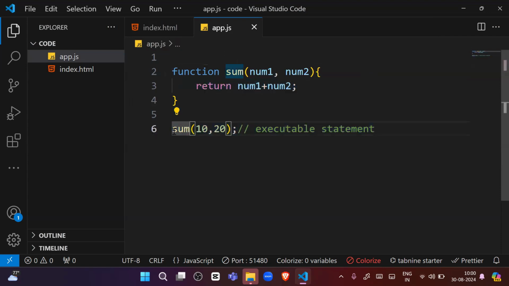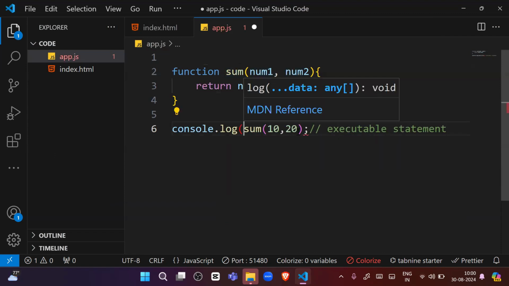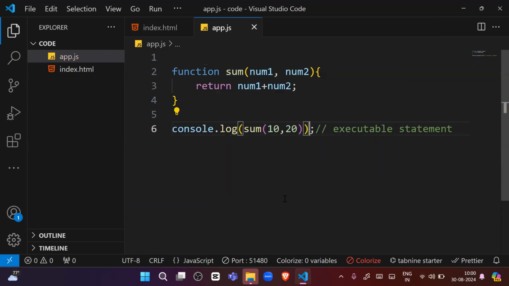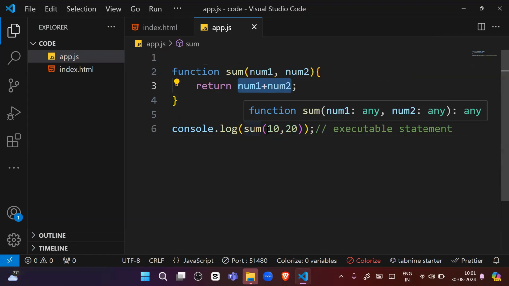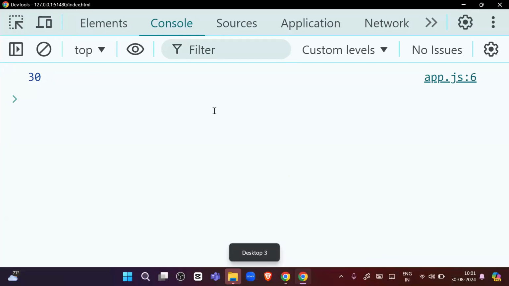How will we check? Let me print this with console.log. What should it print? Whatever it is returning, the addition. What is the addition? 10 and 20, 30. So it should return 30. And it is printing 30.